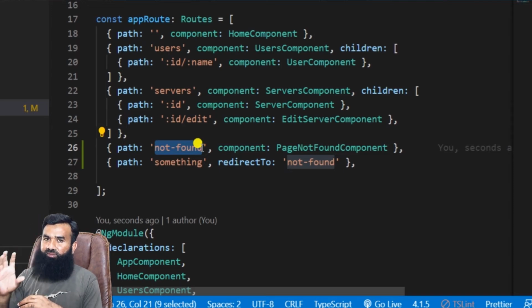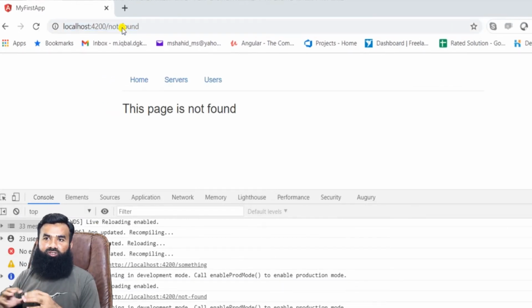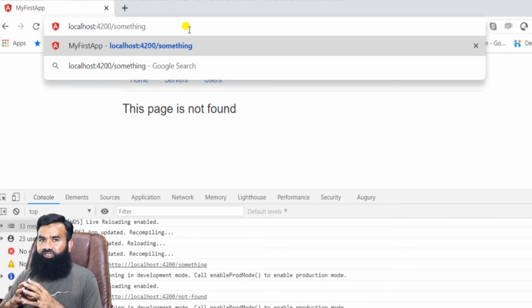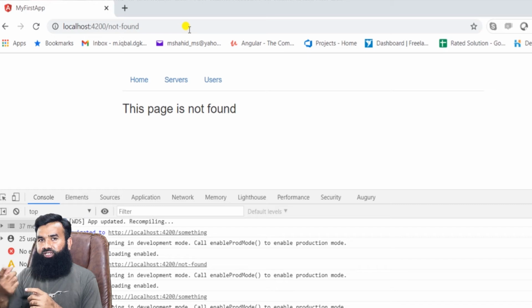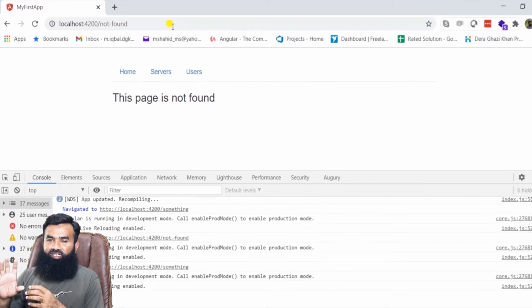But if we type something else in the URL, our control should be redirected, and in the URL, instead of showing something, we should show not found. So let's try that. If I hit not found, you see the information that the page is not found. Whenever I write something here and hit enter, it should not load a something component. It should redirect the URL to not found and display the information. So please notice that when I hit enter here, it automatically redirects the control and the URL gets automatically changed. So this is how we can make this wildcard route generic.